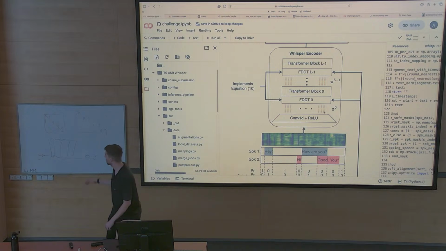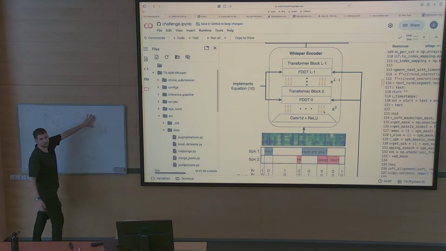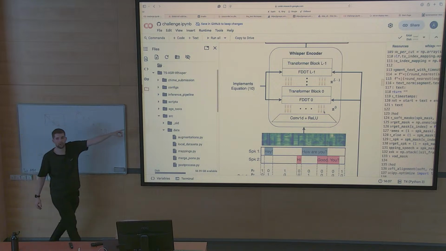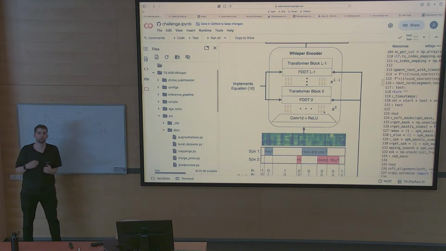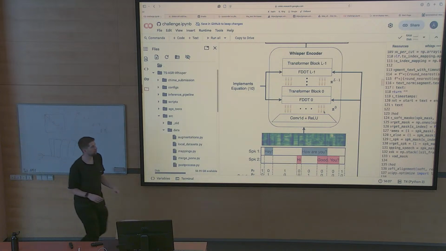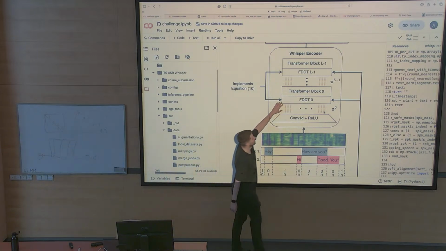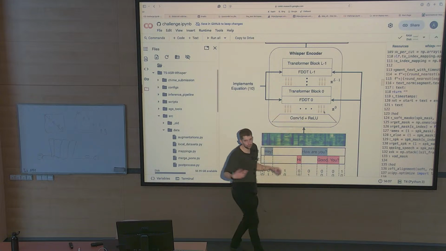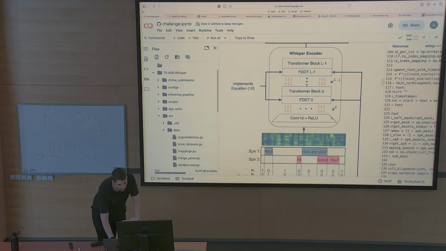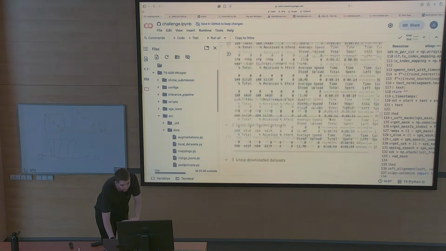And what happens if you do this suppressive initialization of FDDT parameters, and you do it after the positional embedding? You also destroy the positional embedding. So what you can do is move this FDDT layer before the positional embedding. And this will give you additional improvements.